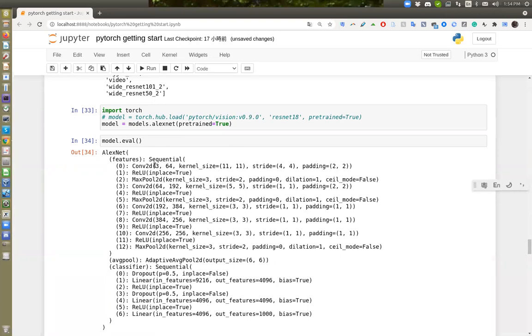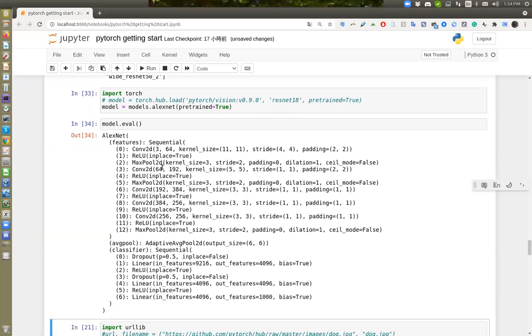Number of channels input is three, number of filters is 64, right? Kernel size is 11 by 11, stride 4, padding 2. And then I use ReLU as the activation function. And then I do a max pooling, with kernel size 3, stride 2, padding 0, and dilation. I'm not sure what dilation means honestly. But you can look at that; I'm not going to take that up now.